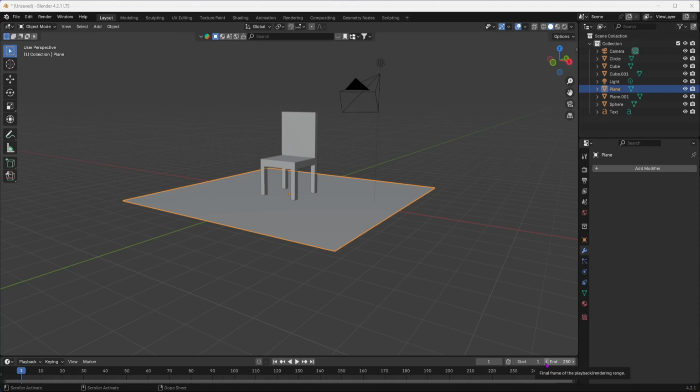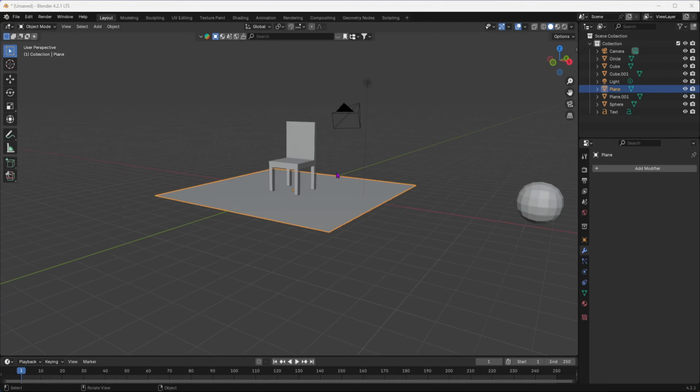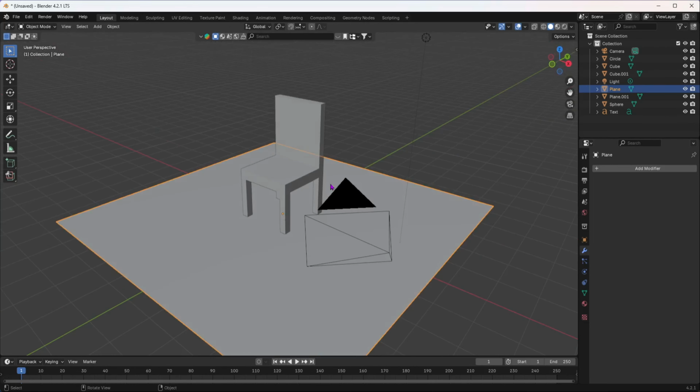In this video, I will show you how to use modifiers to make your models even better. So I'm going to show you some very common modifiers that are used to help your models look very good. Over here, I have made a chair, a very simple model of a chair.